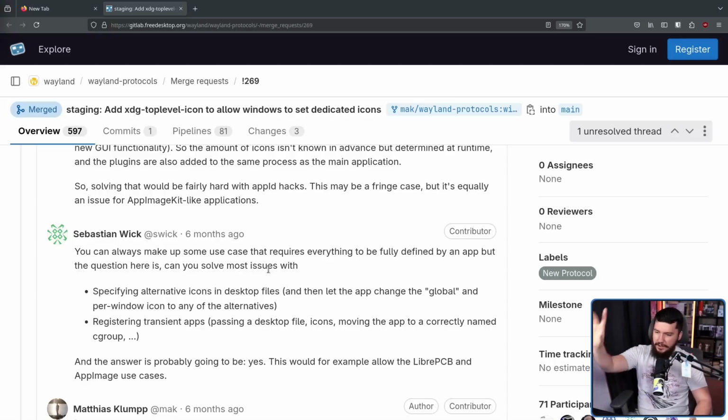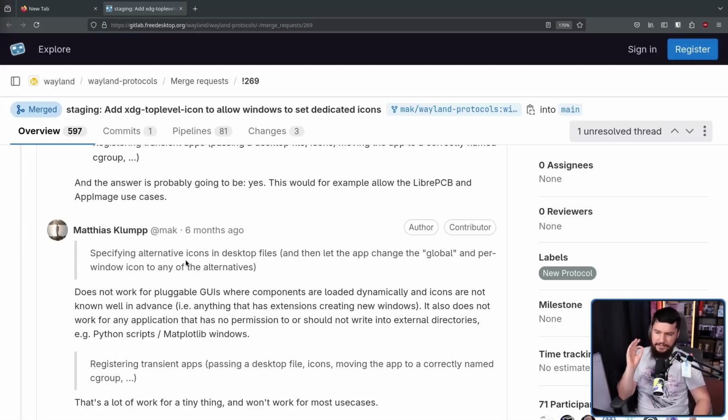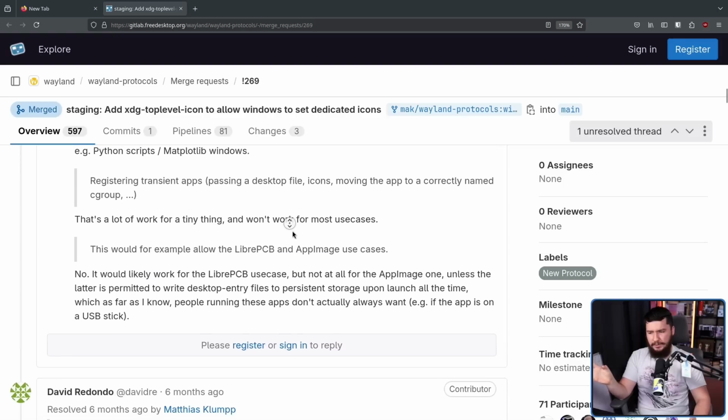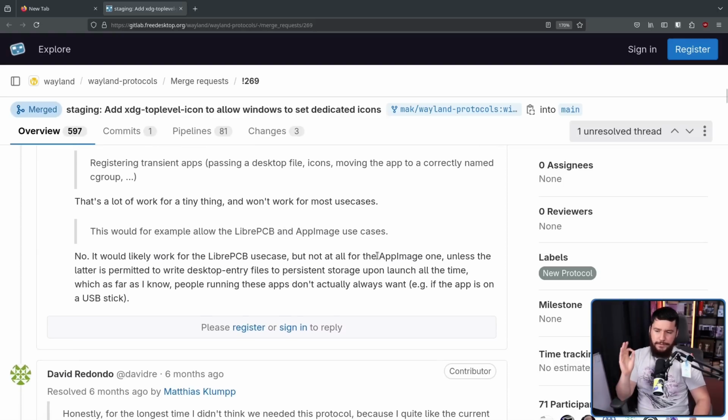Now, the issue isn't that you can't solve most of the use cases. The issue is there are edge cases which cannot be solved using this system. In the case of setting it up with desktop files, this would not work for pluggable GUIs where components are loaded dynamically and icons are not known well in advance. When it comes to registering transient apps, that's a lot of work for a tiny thing and won't work for most use cases. And when it comes to LibrePCB and the app image use cases, it would likely work for LibrePCB, but not at all for the app image one, unless the latter is permitted to write desktop entry files to persistent storage upon launch all the time.